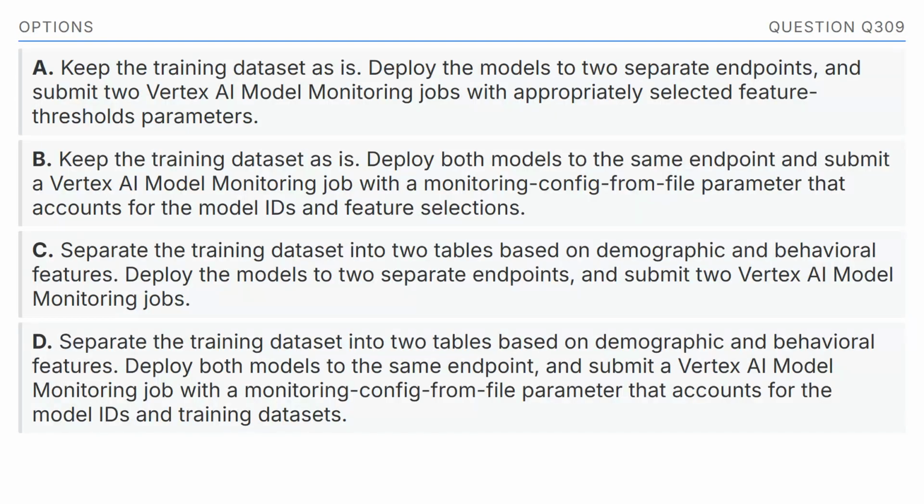The options are: Option A, keep the training dataset as is. Deploy the models to two separate endpoints, and submit two Vertex AI model monitoring jobs with appropriately selected feature thresholds parameters. Option B, keep the training dataset as is. Deploy both models to the same endpoint and submit a Vertex AI model monitoring job with a monitoring config from file parameter that accounts for the model IDs and feature selections.